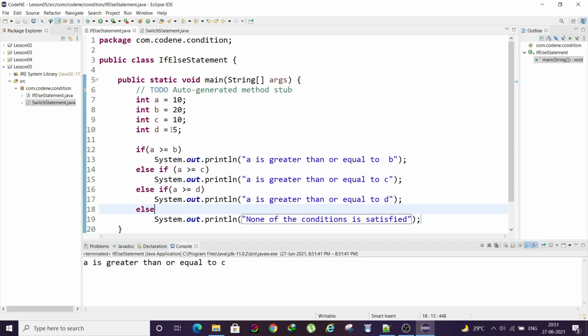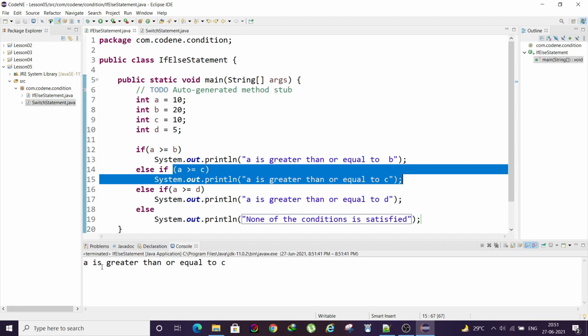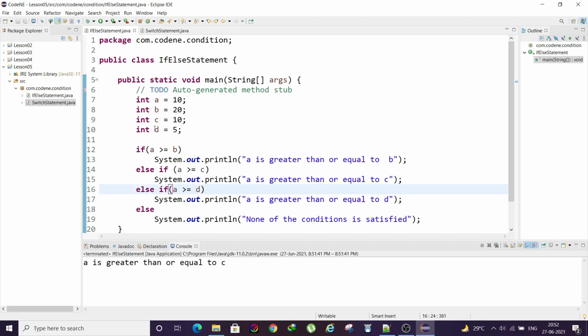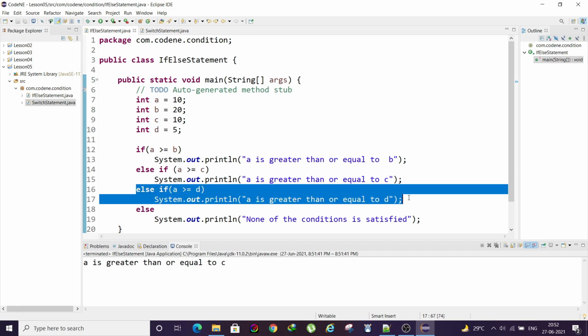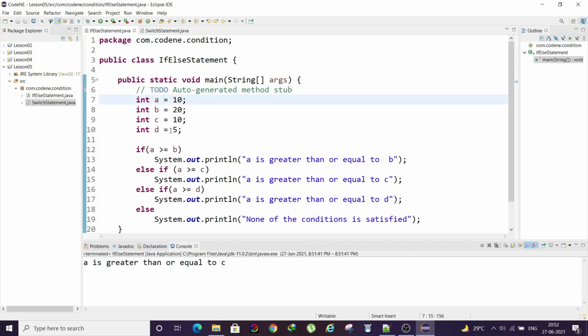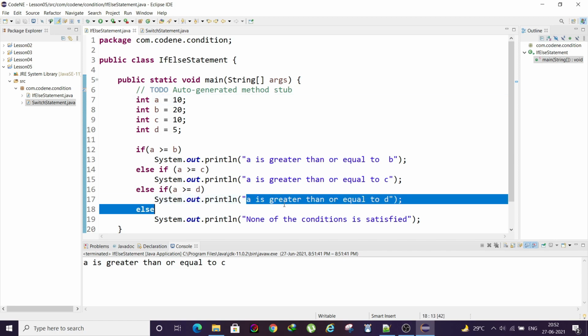Here a greater than b is not satisfied, obviously. So the next condition is a greater than or equal to c. Obviously here the value of a is 10 and c is also 10. So this condition is satisfied, and we are able to see the output: a is greater than or equal to c. One thing you may have noticed: here d is equal to 5, and even this condition is also being satisfied, right? Because a is equal to 10 and d is equal to 5, so obviously a is greater than d, but this statement is not printed.